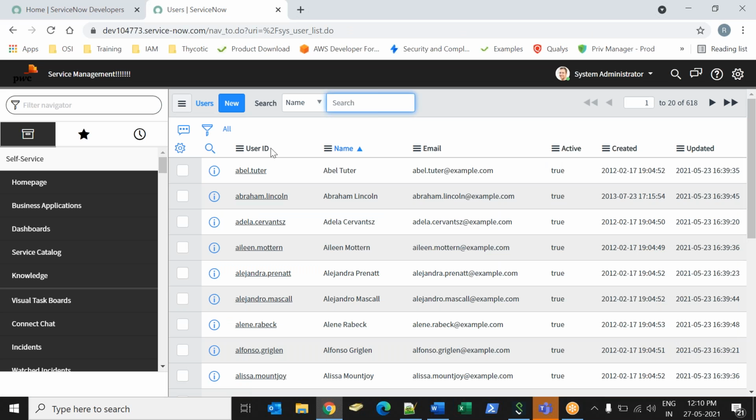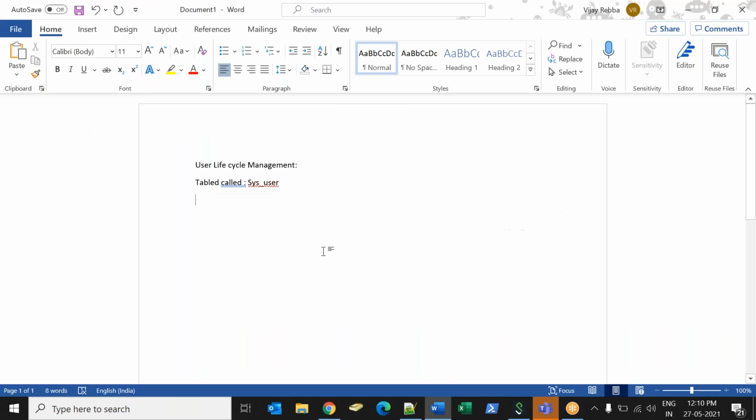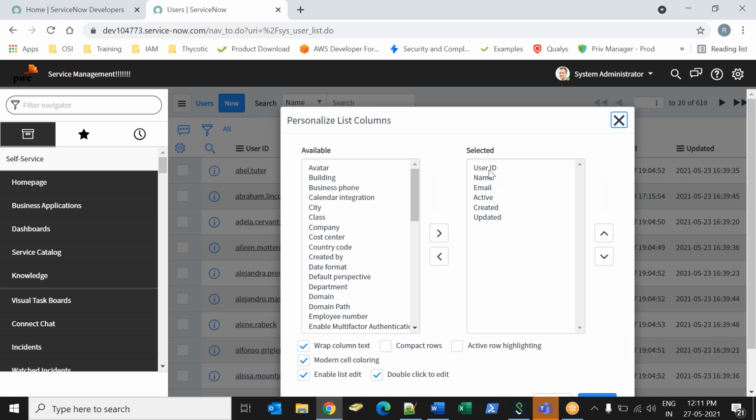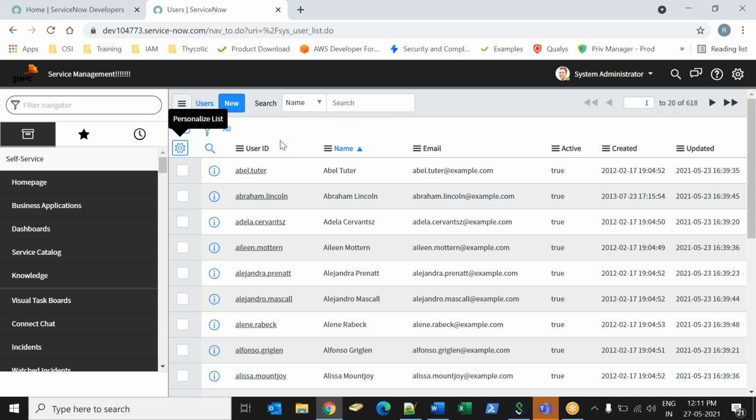This is a view called list view. This view can be completely customizable. When I say completely customizable, if you see the gear icon here, if you click on it, you will see user ID, name, email, active, created, updated, right?